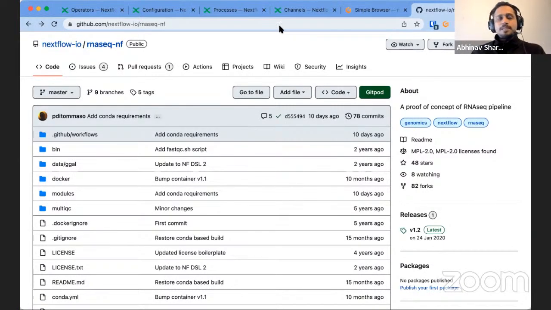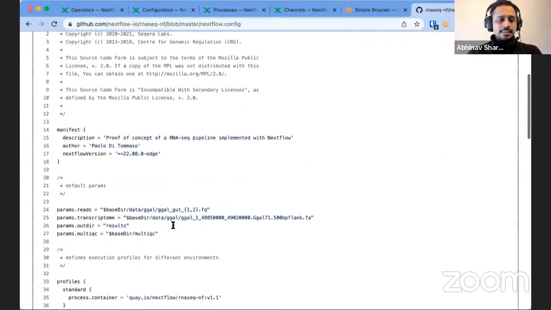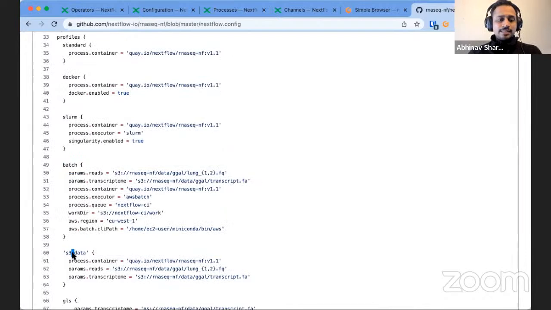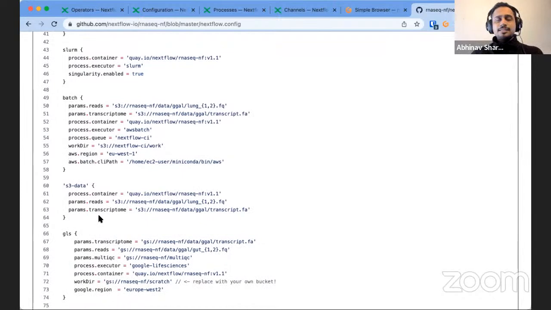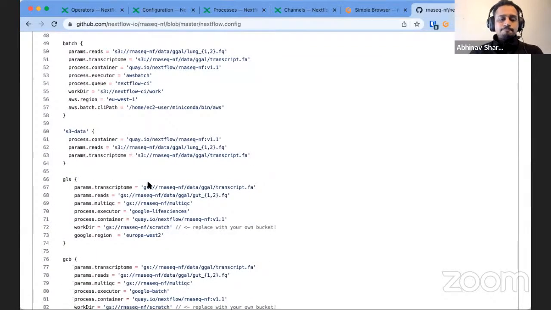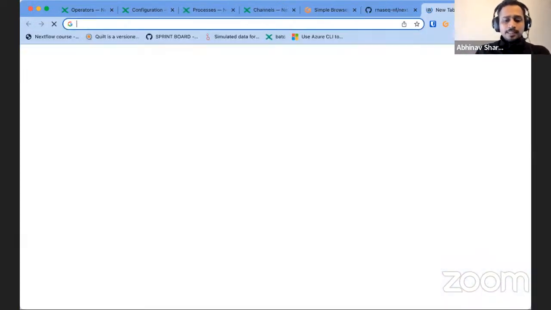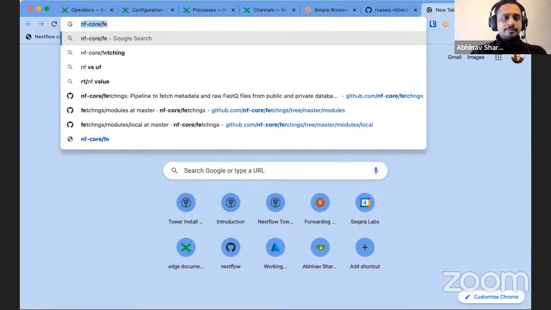this pipeline again can be run on multiple infrastructures. Like there is a standard profile, there is Docker, there is Slurm and AWS Batch, S3 data. So you don't always have to limit yourself to executor level configuration. You can just capture parameters as a profile. So yeah, this pipeline can be run on multiple infrastructures, but there is one pipeline from nf-core which I highly recommend.